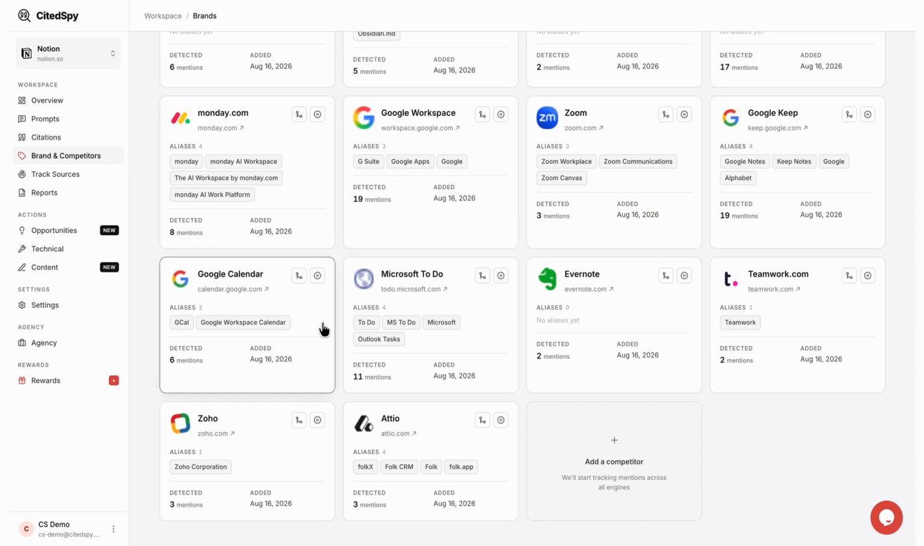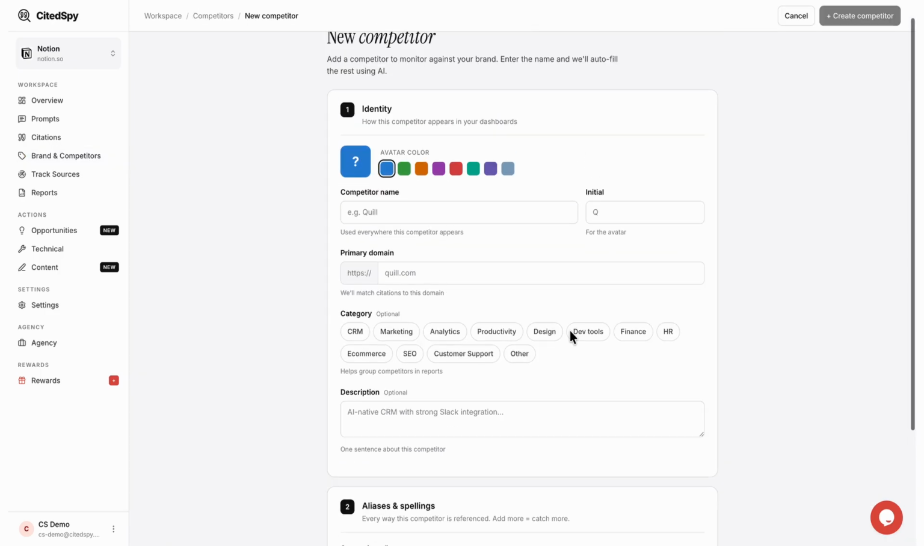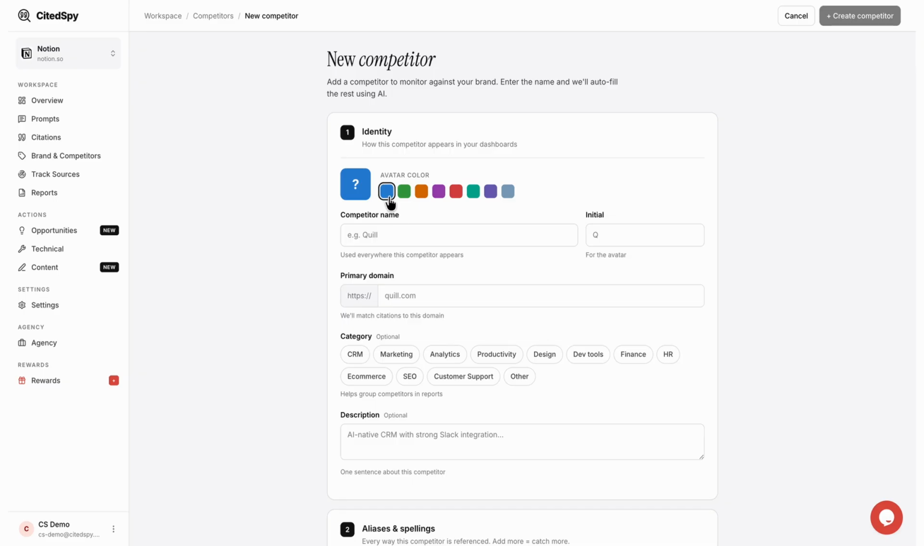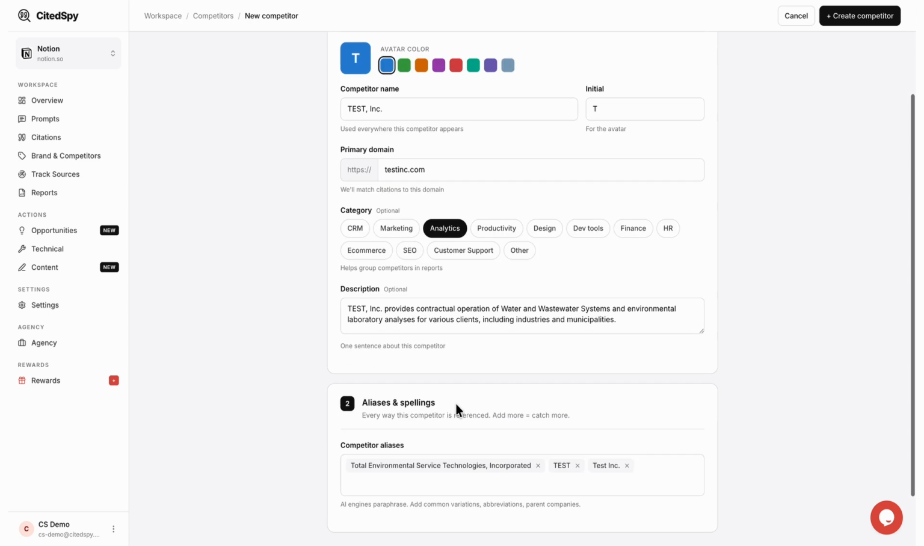To add a new competitor, scroll down and click the Add Competitor button. First, choose an avatar color and enter the competitor name and their initials. Next, enter their primary domain URL. Then, select the appropriate category and add a brief description for context.